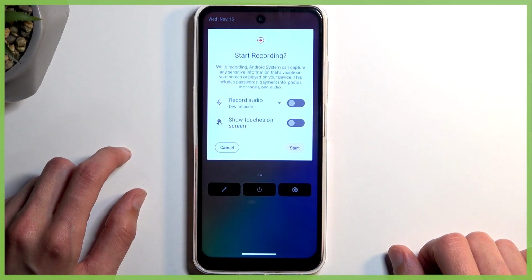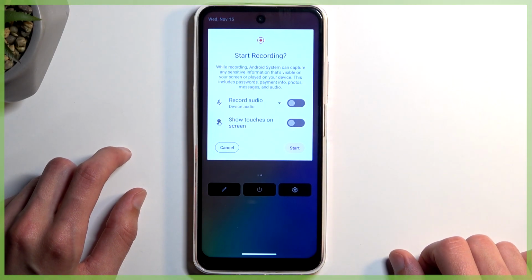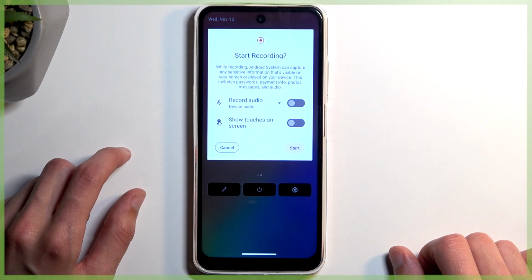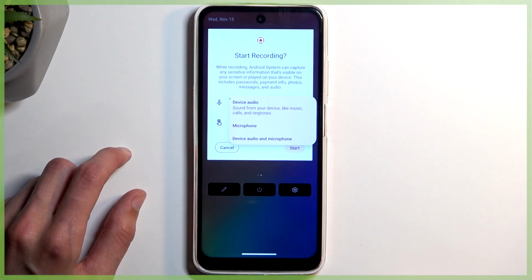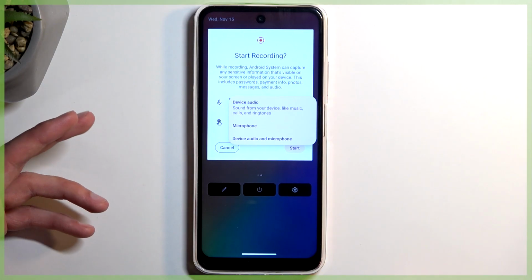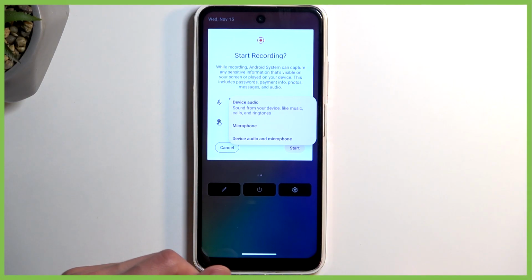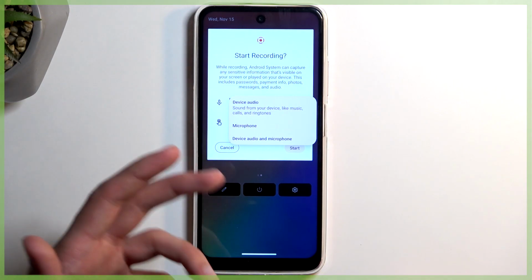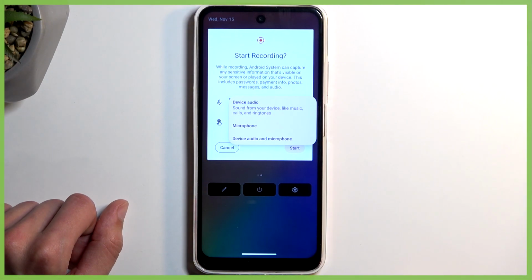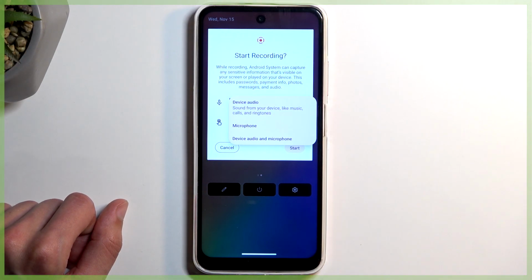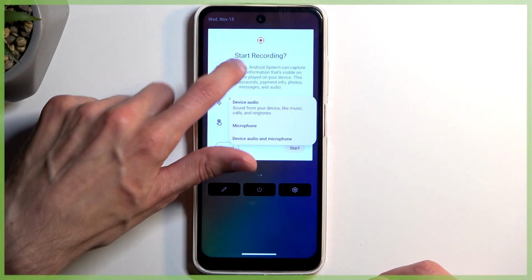It will then bring up a couple options to record audio. By default, it's turned off, so if you want to record any kind of audio, you'll need to actually toggle it on. And then on the drop down, you do have the option to record device audio, microphone, or both. Which for both, I recommend using some kind of headphones or something like that. Otherwise, it might record kind of like an echo from the speakers back to the microphone, so you wouldn't want that.